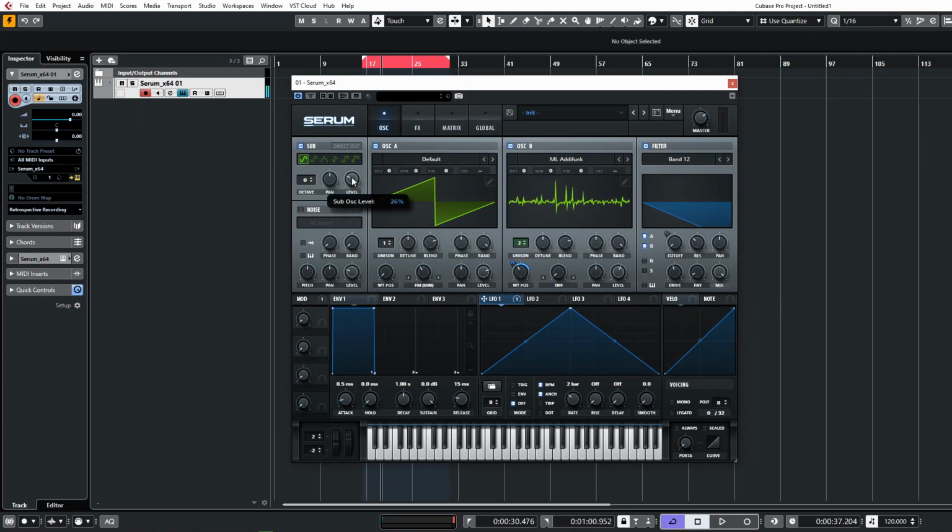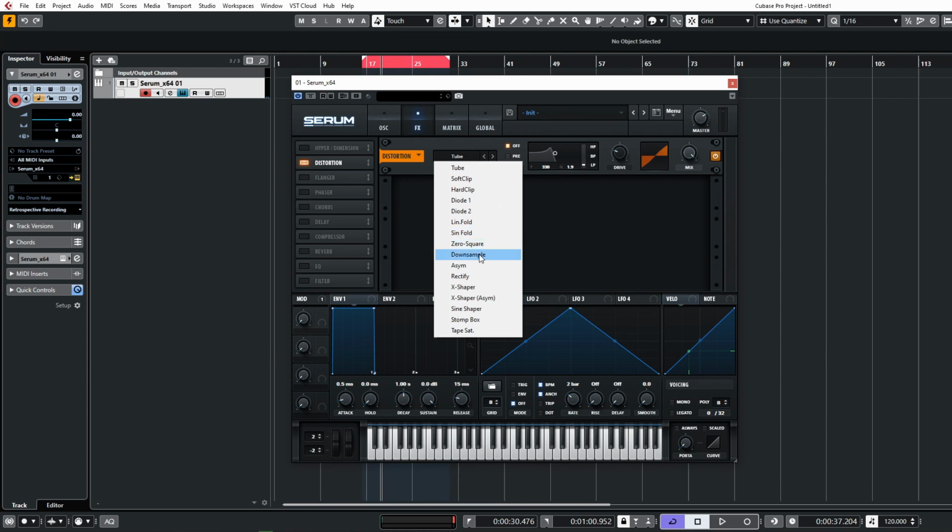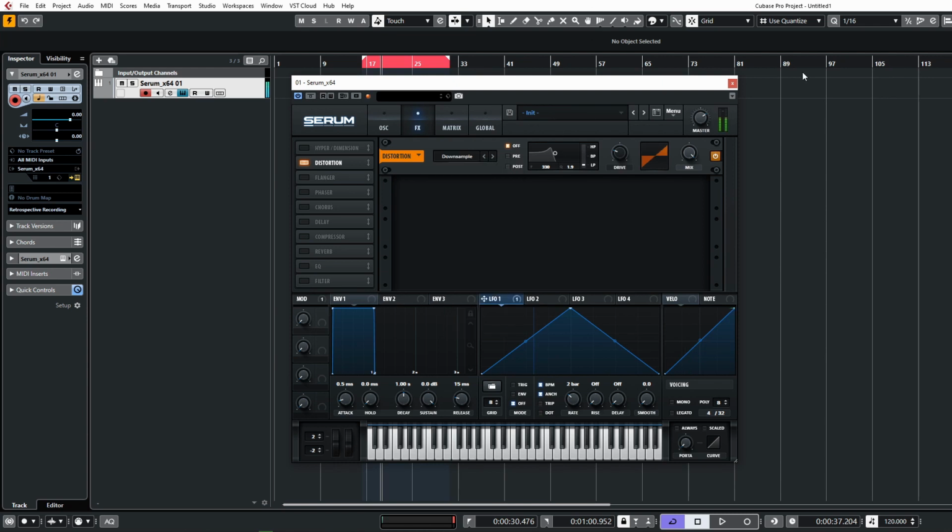Maybe just a little bit of these sub. We'll make sure that goes through the filter as well. Okay, let's check out the effects now. We're going to stick just a little bit of bit reduction on this one. Downsampling, actually. That's a little bit too crunchy for my taste. So I'm going to back off on that slightly.